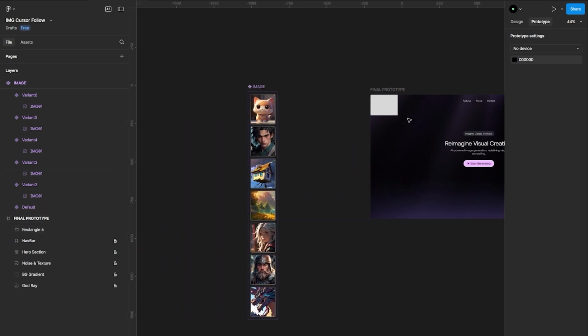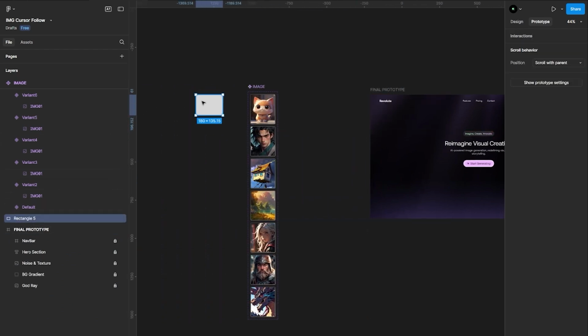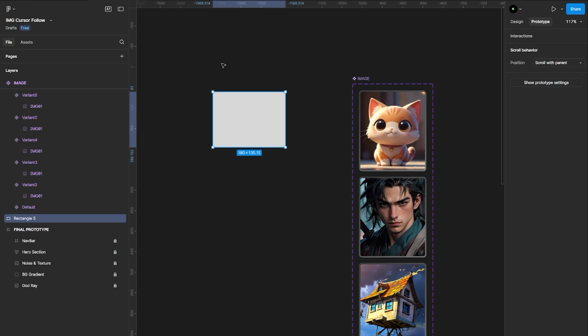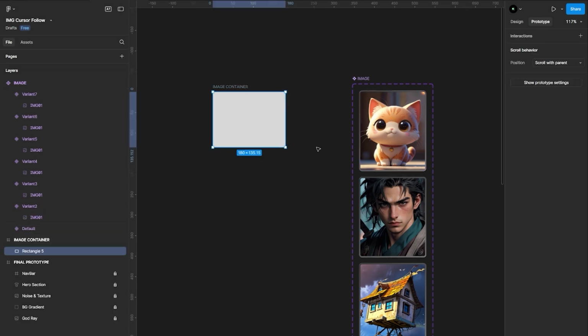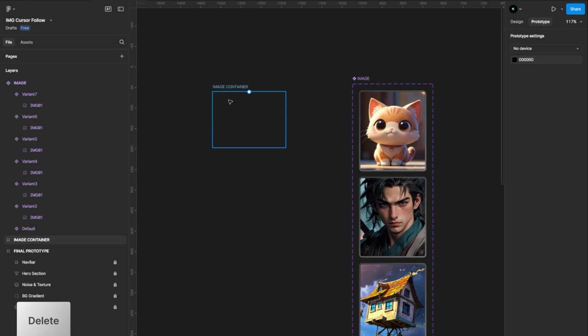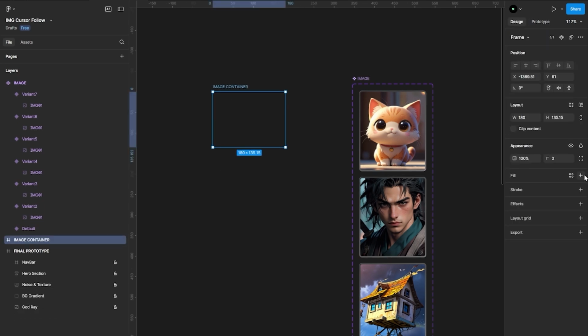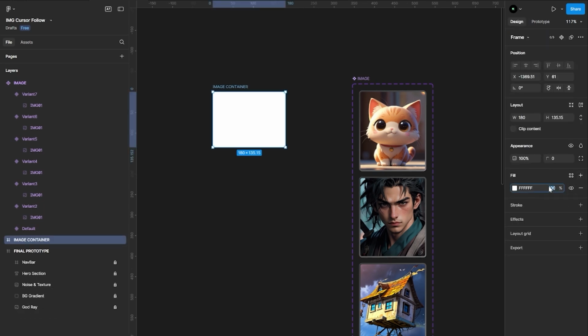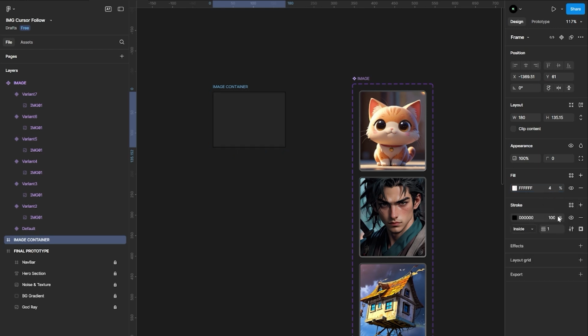This single rectangle will act as a placeholder for our image container. Next, I'll drag it outside of the hero section, press Ctrl plus Alt plus G to turn it into a frame, and rename it to Image Container. Inside this frame, I'll delete the rectangle and add a bit of styling. Fill the frame with a white color at 4% opacity, and add a white stroke with 10% opacity to make it slightly visible. You'll see why this comes in handy later.